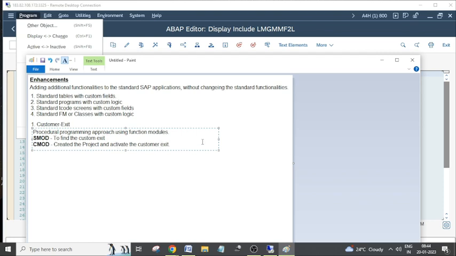For each customer exit, how many implementations are possible? We have only a single implementation. For example, you need an enhancement for MM01 transaction code and you are able to find one customer exit and you implemented it. So the other users cannot create another implementation for the same customer exit. So for customer exits, there is only single implementation. These are function module based implementations.